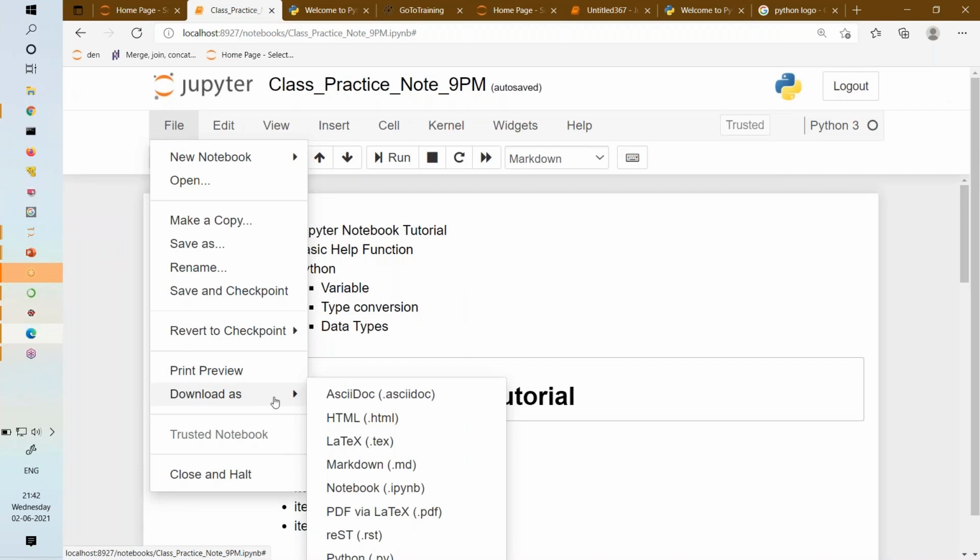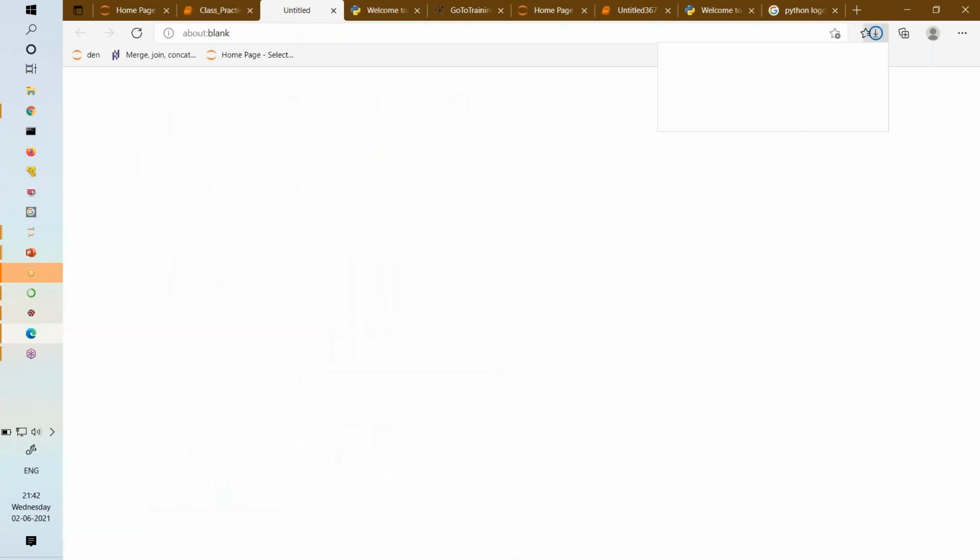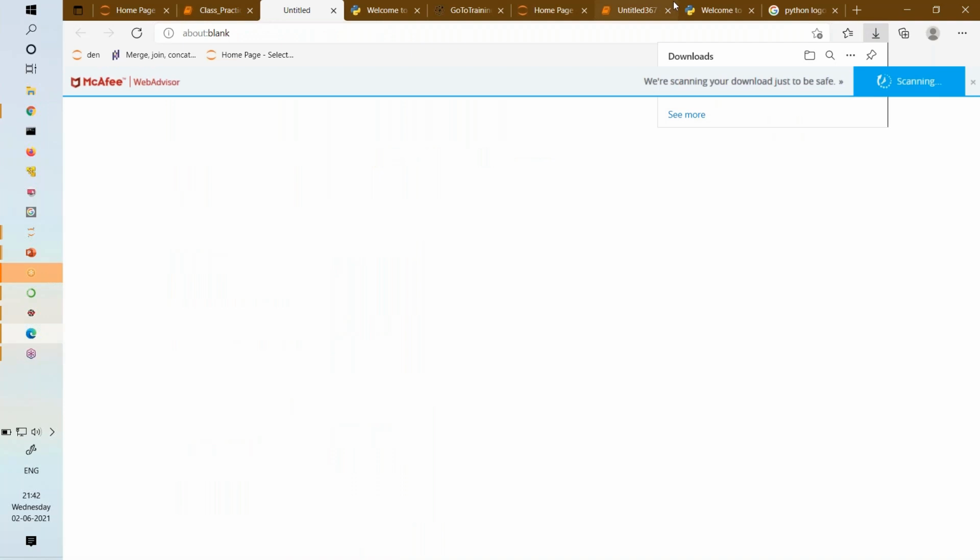How many download options do I have? HTML, markdown, notebook, and the Python option, .py. Let's say you don't want to download it in ipynb, you want a .py file; you can download it, this is the Python extension. But normally I will download it in IPYNB format if you want to store the markdown properties. See this? This is the IPYNB format. Let me click on this. You can see this particular file has been downloaded as an IPYNB file.